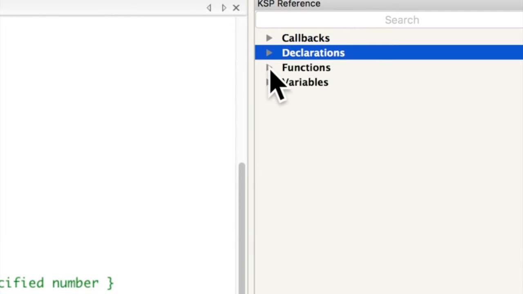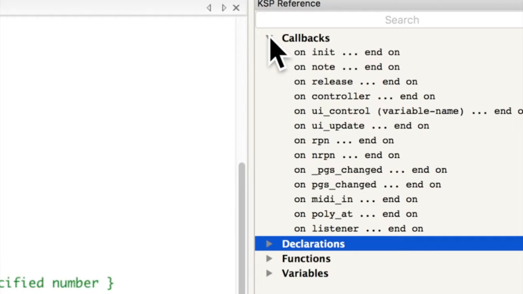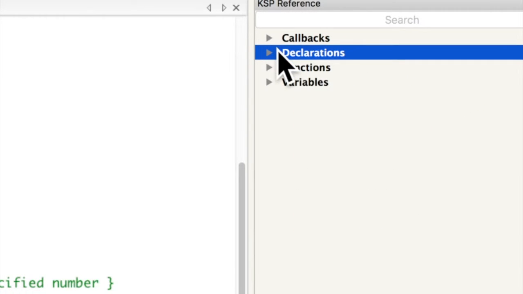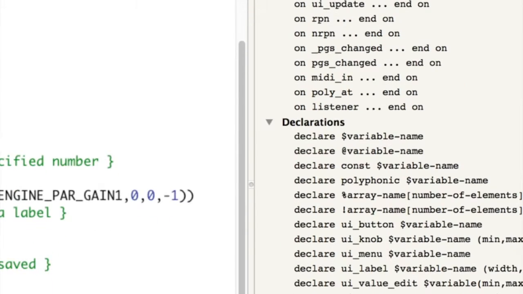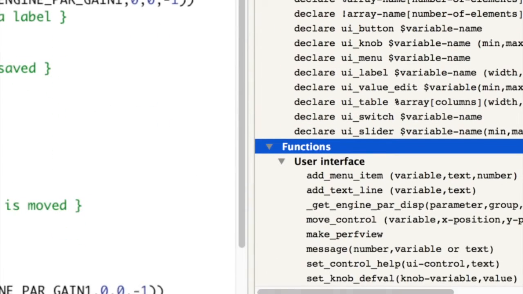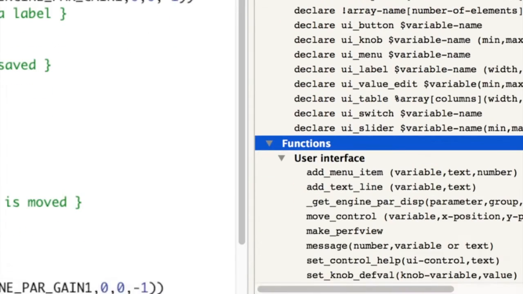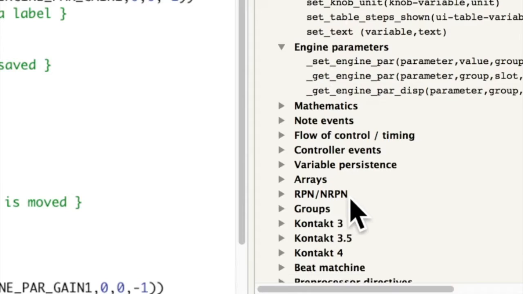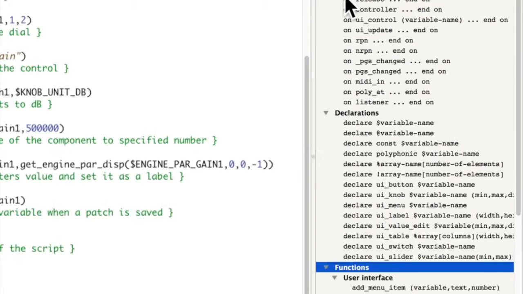On the right hand side of the screen we have the KSP reference, which lists all variables, functions, callbacks and declarations available in Kontakt. So everything on here is fully supported and compatible with Kontakt. We are simply going to use two types of callbacks, several declarations, variables and functions, but specifically the onInit and onUI control callbacks, declare UI knob declaration, some user interface and engine parameter functions, and some user interface and engine parameter variables. So this is how it works in the code.